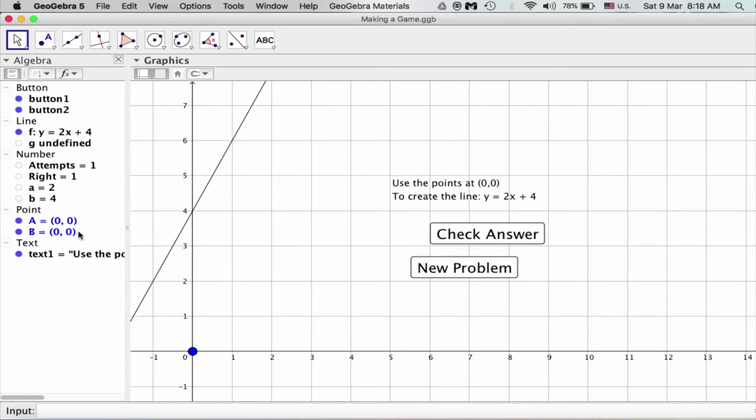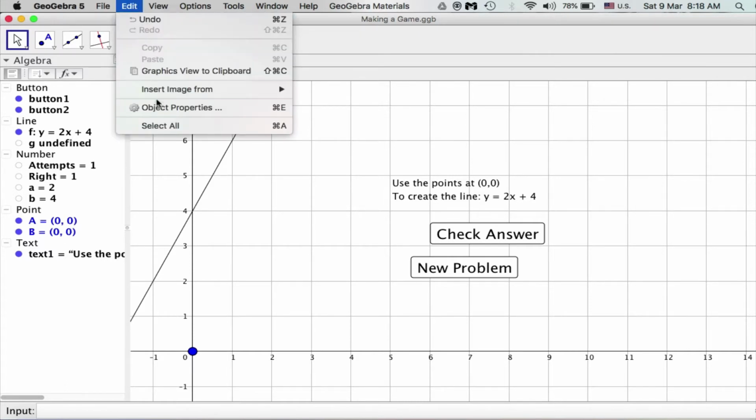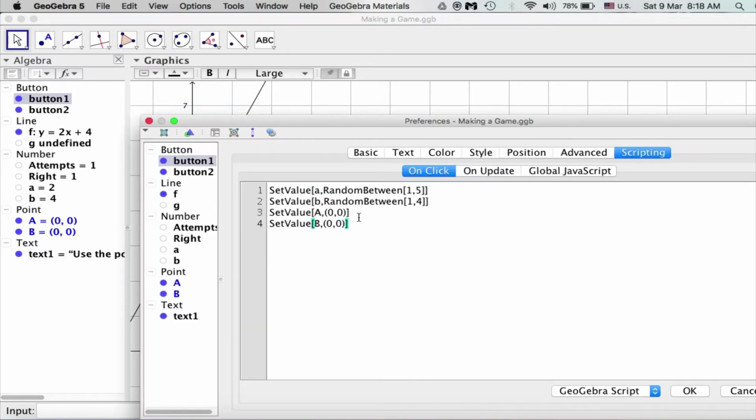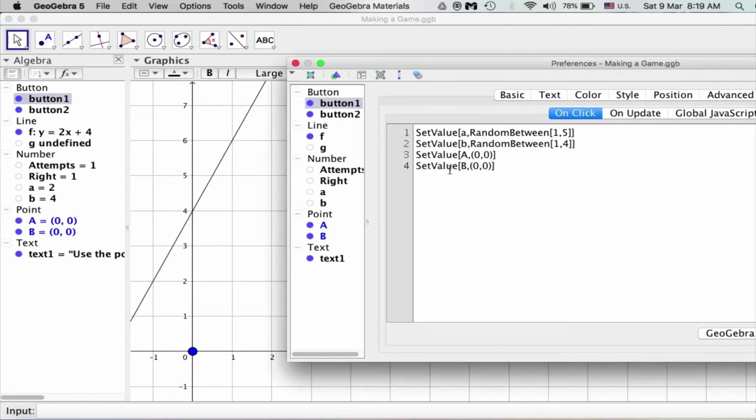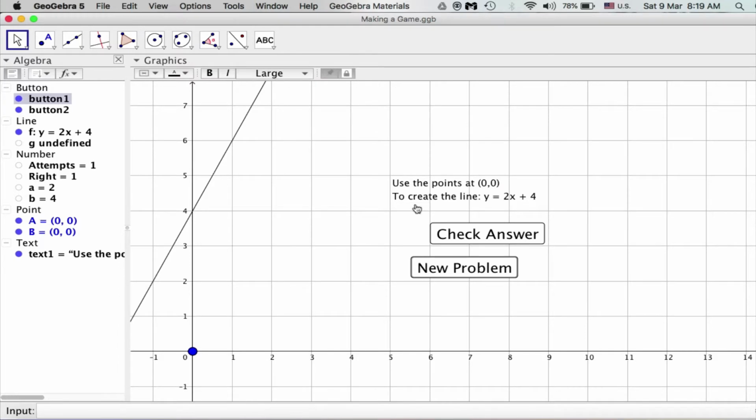Now, the other thing that you want to notice is that I have these 2 points here, and if I go back to the object properties for this, it says I want A to, when I click on new problem, relocate at 0, 0, and I want B to relocate at 0, 0. So I want that to happen, and that's just sort of a starting point. Okay, so when I write this text, which is just the basic direction for the game, just to use the points here to create this line.